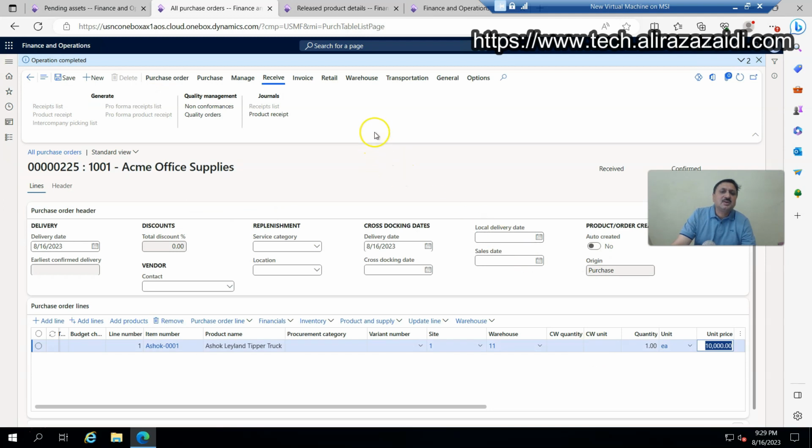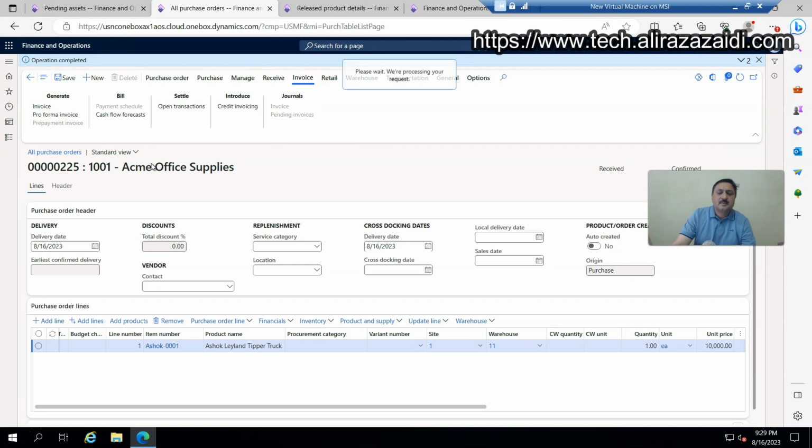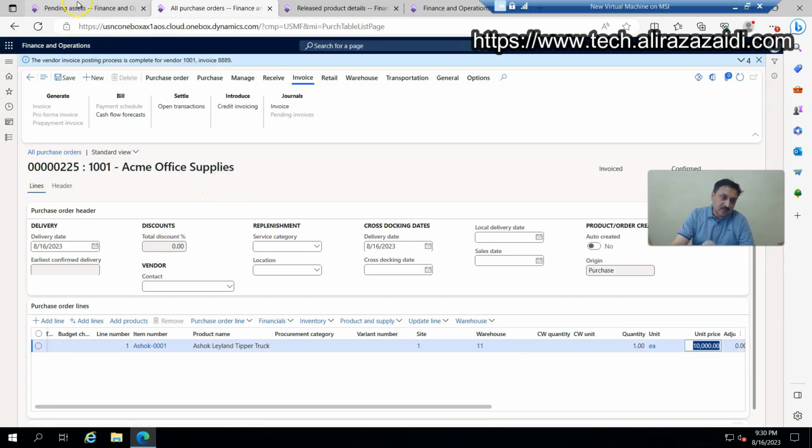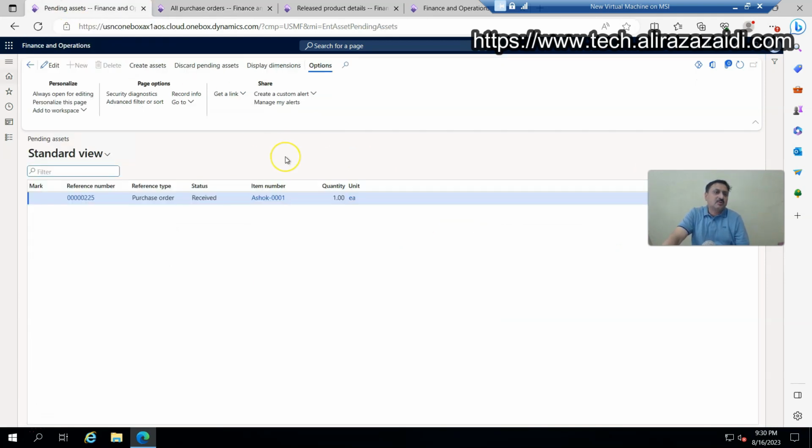So I'm going again to invoice this purchase order. I enter the invoice number 0008, update the match status, and then post it. Now our purchase order is received and invoiced, and the invoice is posted. I go back to pending assets and refresh it. Let's see if the status is updated. Status is invoiced. Now I'm going to create a new asset from this.